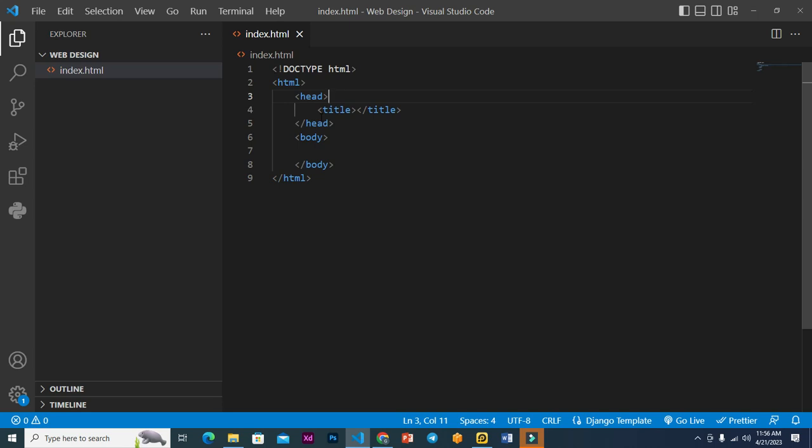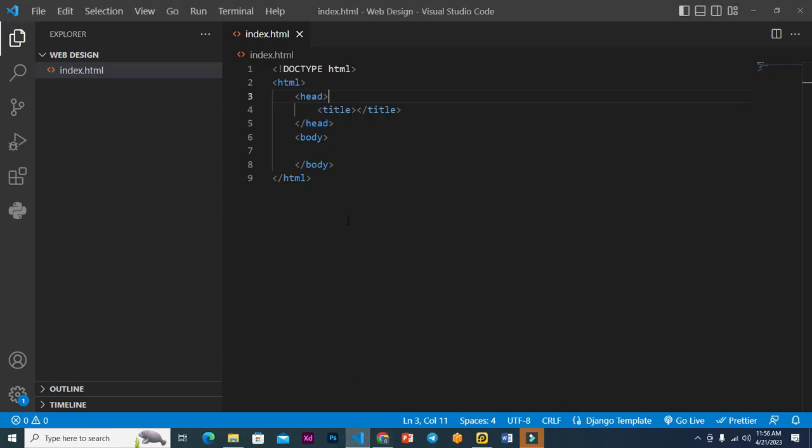The head is actually the part of the website that shows the title. So you can see from here where we have index.html showing up here. This is where we call the head. You can see the title inside of it. And then we have the body section as well.